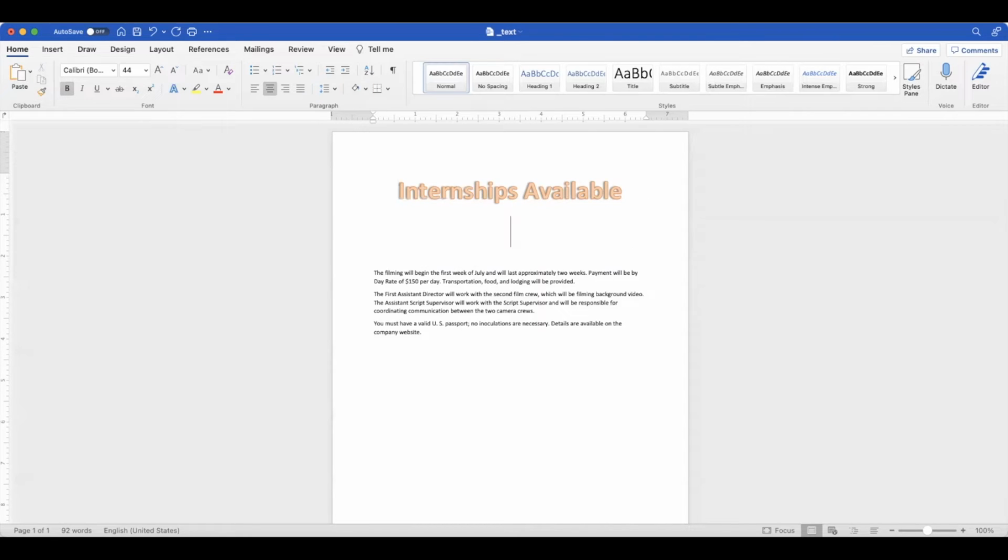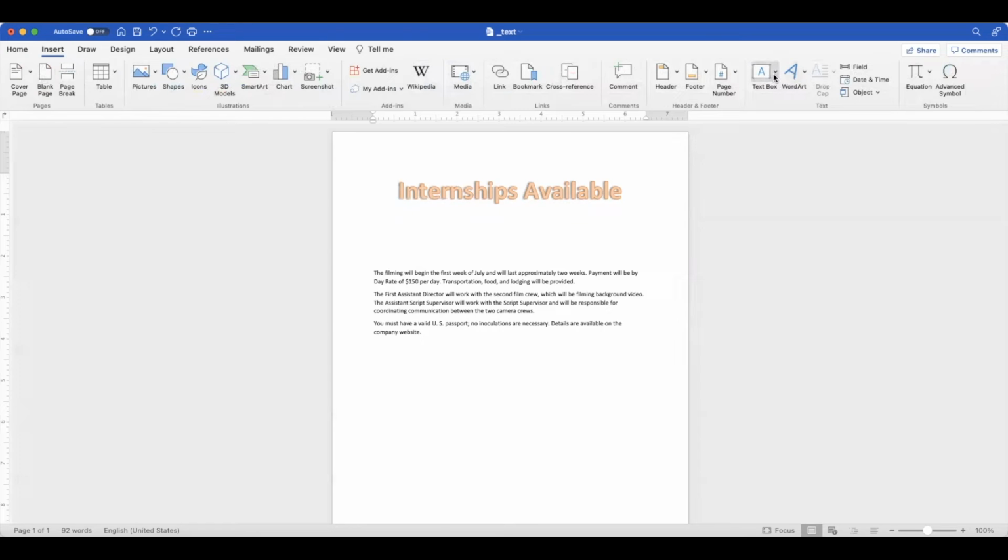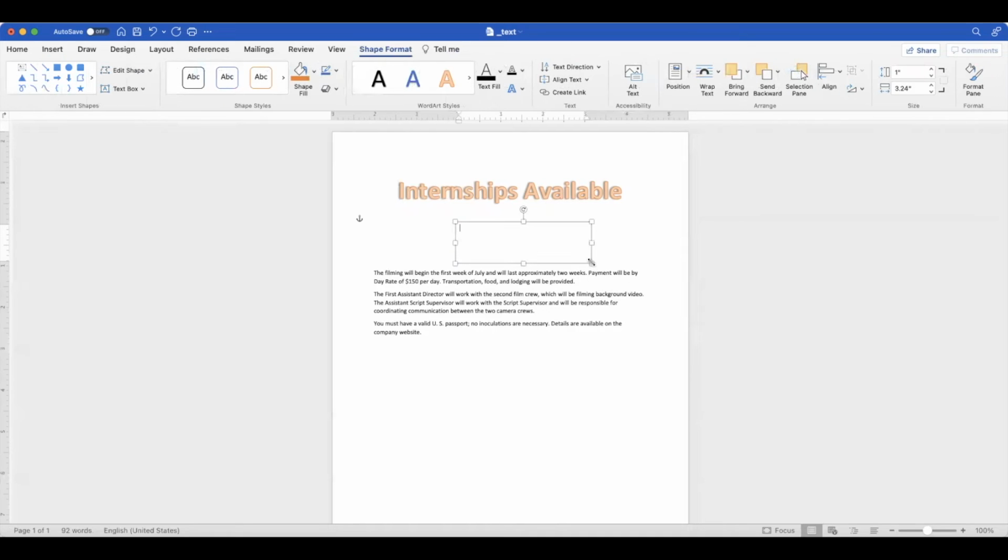I'm going to hit return. And what I want to do now is insert a text box. So to do that, I'm going to go to insert, and I'm going to go to text box, and I'm going to draw a text box. And here's my text box. At this point, it's just that. I have not done anything to the text box, but I will do something.